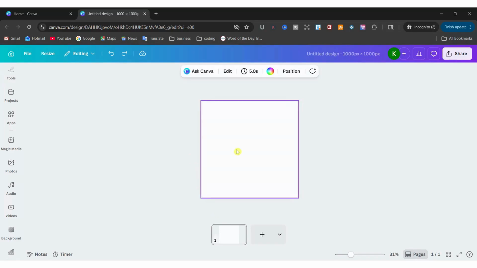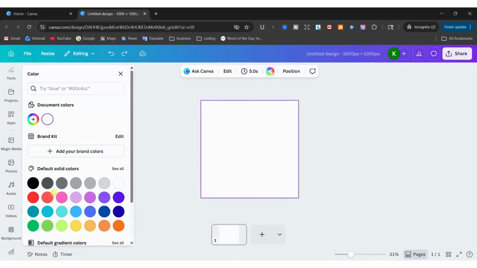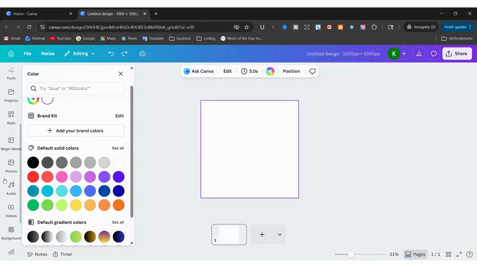Click on the page. At the top, go to the color wheel. Now you can change this background to whatever color you desire.